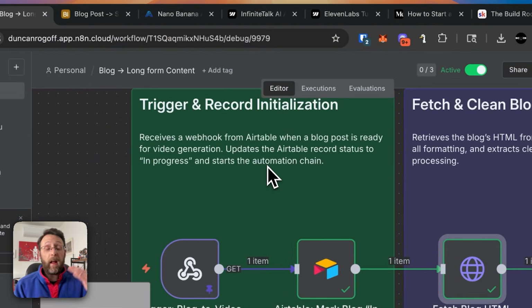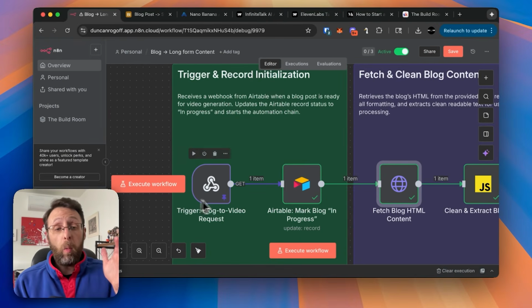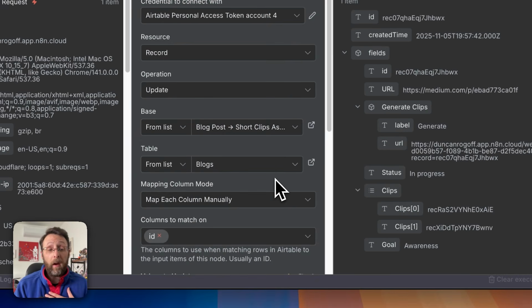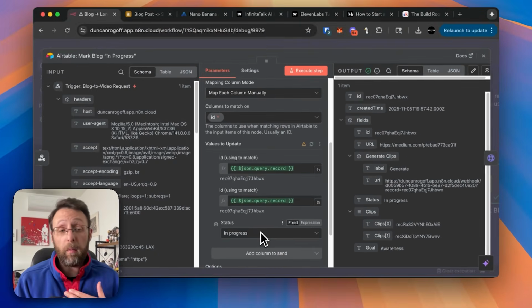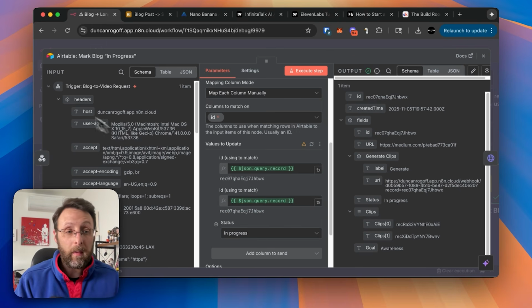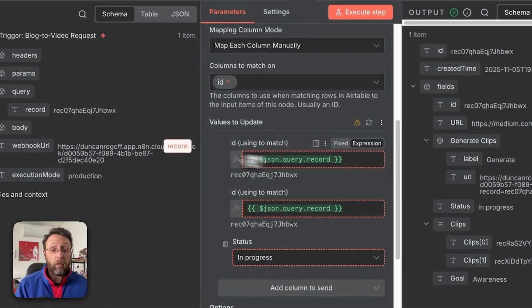And so I've gone ahead and I've just loaded a previous execution in this so you can see how everything works. So once we send the request to the webhook, all we're doing is just updating the Airtable database with the status in progress. This is a great way to know that the system is working once you've submitted it. And all we're doing here is we're just piping in the record ID coming from this field right here, and we're changing the status to in progress.